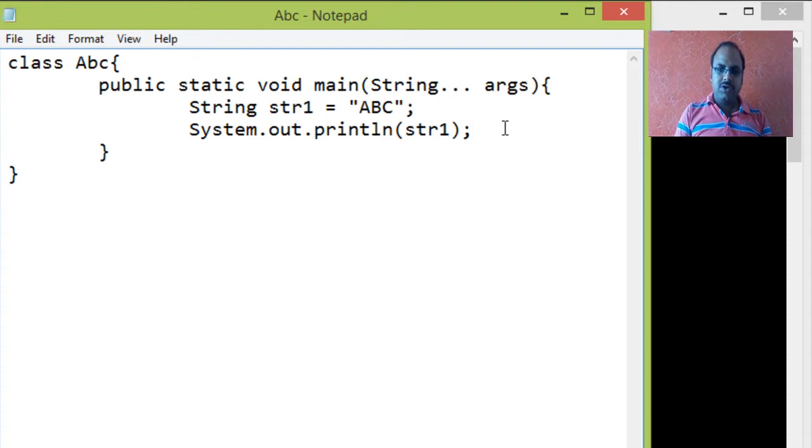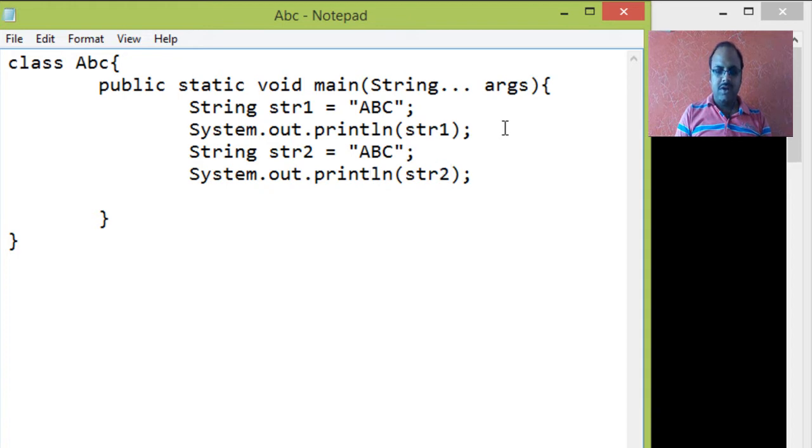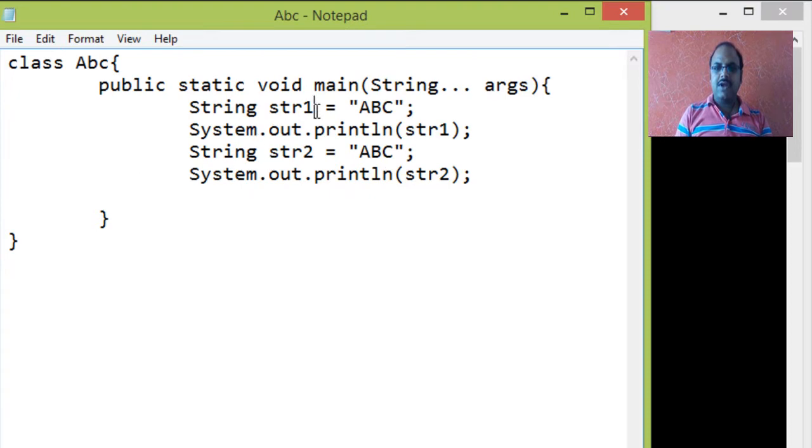Let us create one more string object with the help of a string literal with the same sequence of characters. If we print str2, we will also get the same result on the console. It looks like there are two different objects, str1 and str2, having a string object with the content ABC. But actually both variables are referring to the same object. There is a single object in the string pool which is referred to by both str1 and str2.